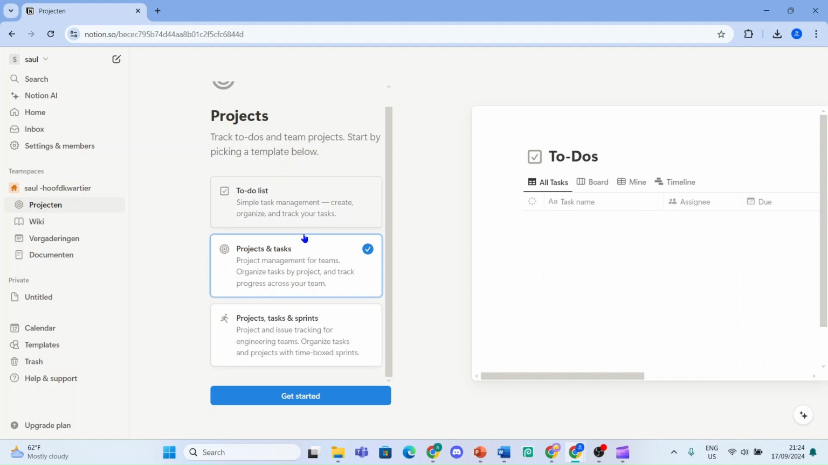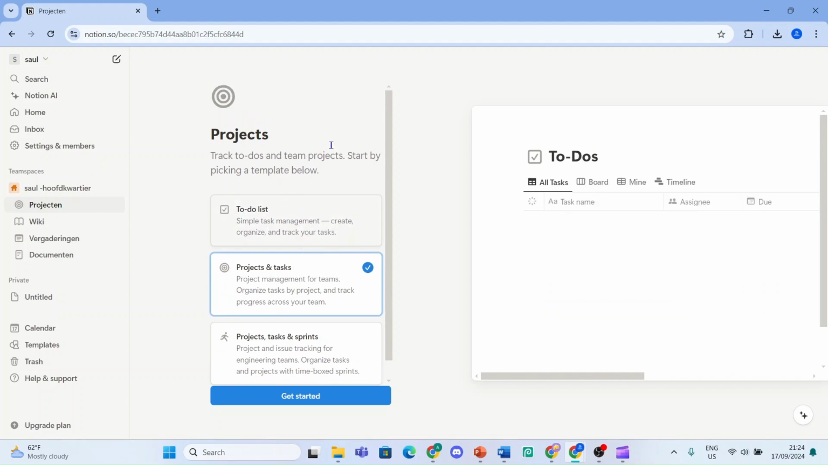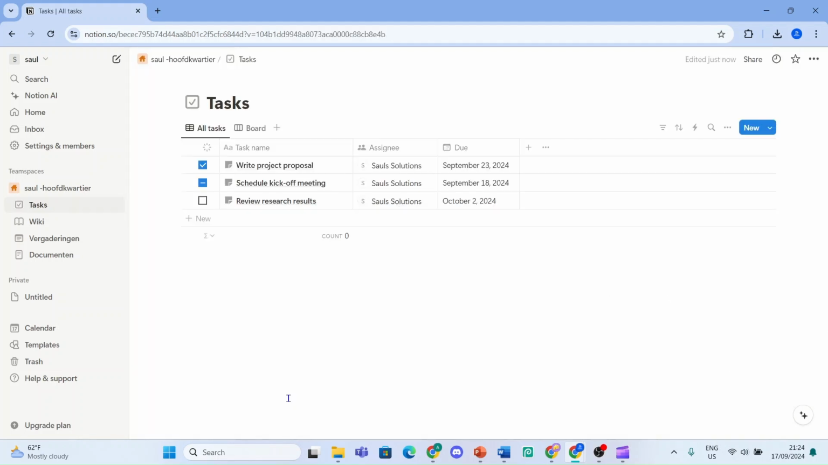Then we have three different templates: project tasks, project task and sprint, and the to-do list. So we click on to-do list and then on get started. Now we need to write a project proposal, a schedule kickoff meeting, a review, research results. These are all different tasks you can fill in.